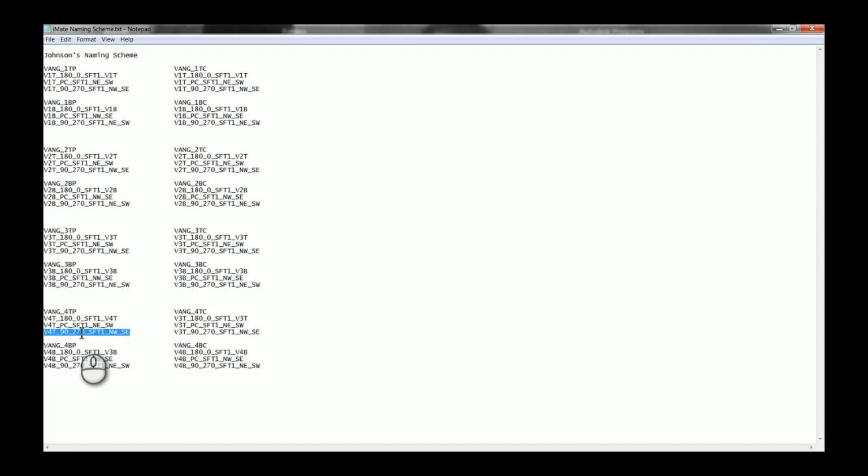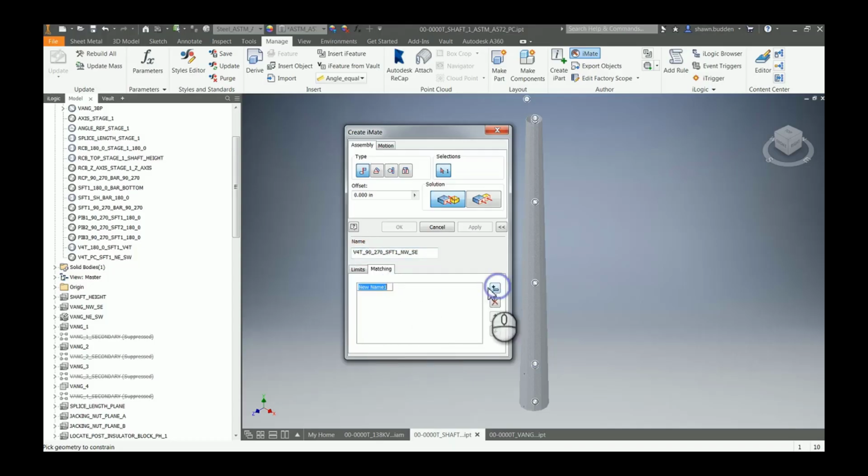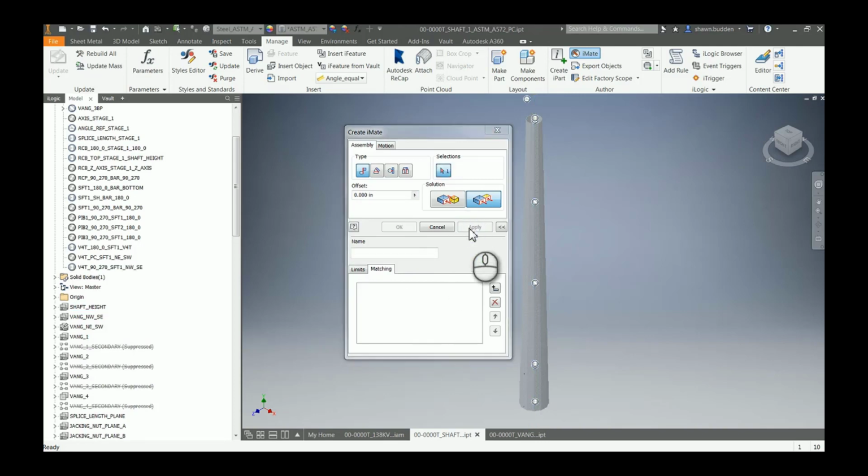which is going to secure my Vang in its middle. Copy that over. Give it its mate, or its match, I should say. And that one also needs to be a flush mate. As I said, this may vary for what your purposes are. This one is going to be mated right in here to the northwest southeast plane. And then I can apply that.